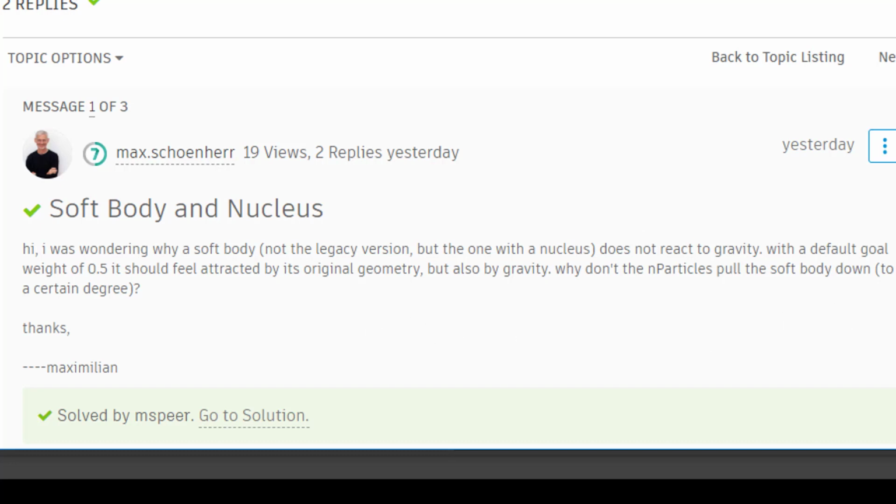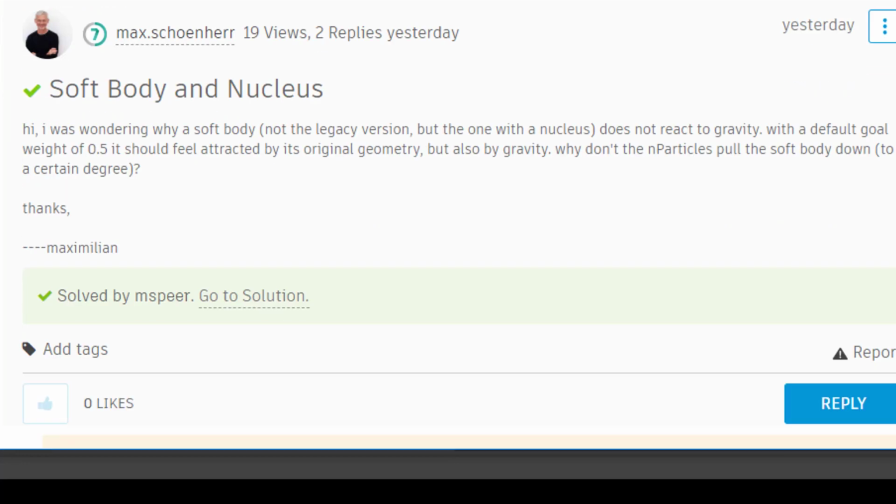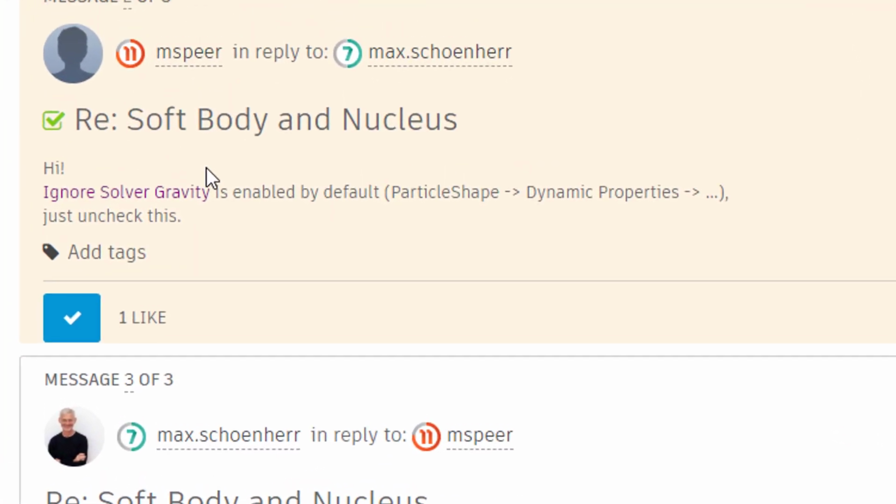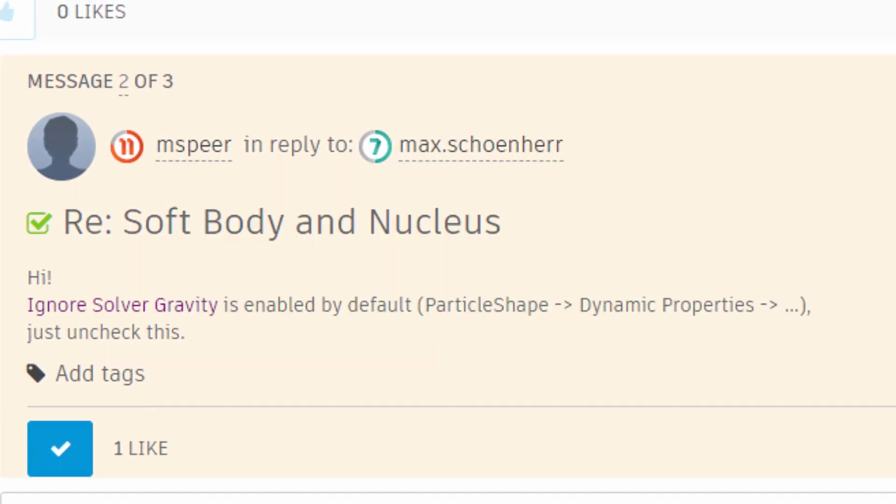Well, the answer came straight away, I think an hour later or less, and M. Speer was replying, and he said, "Hi, ignore solver gravity is enabled by default. Go to particle shape, dynamics properties, and just uncheck this." Let's repeat this. Ignore solver gravity is enabled by default. So we're ignoring the solver gravity, although the solver is in the scene.